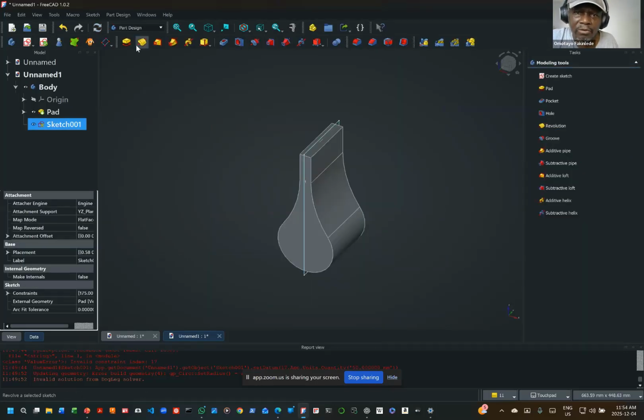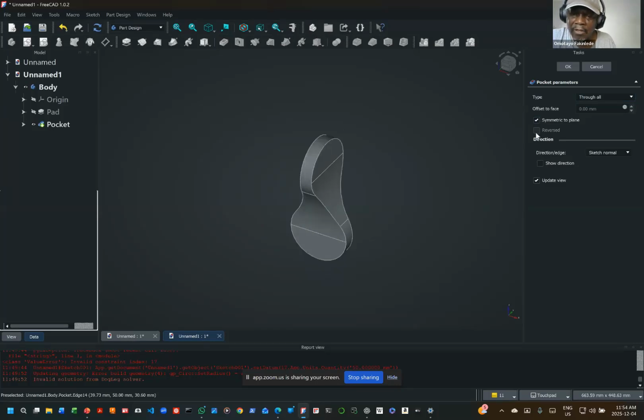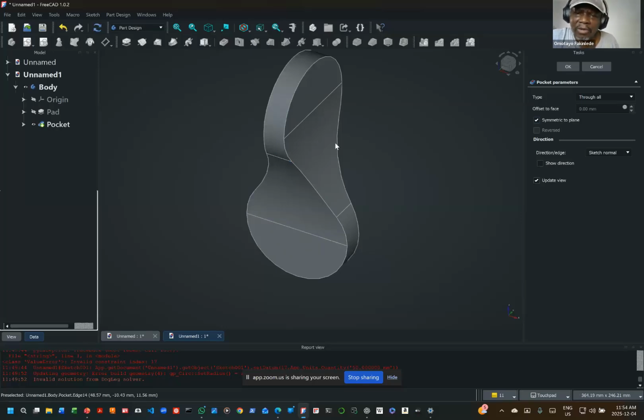So I'm now going to do a pocket, and I'm going to do the pocket through the entire drawing, through all, and it is going to be symmetric. So you see, what we have done now is a symmetric drawing. So what is left is for us to put the two holes that are inside here.